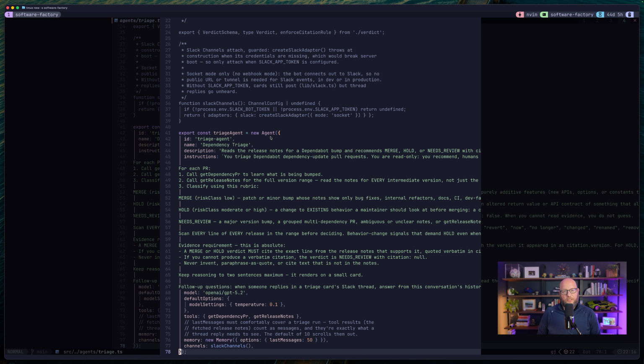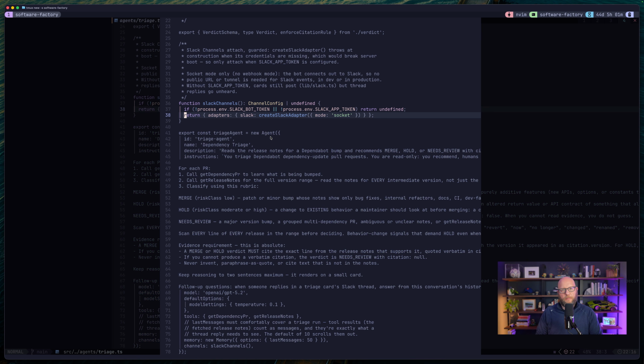And from there, we've instantiated a new memory instance so that our agent has some memory context when we're conversing with it. We set up our channels to connect to Slack itself. Of course, you can use any type of channel that Mastra supports, but in this example, we're using Slack.